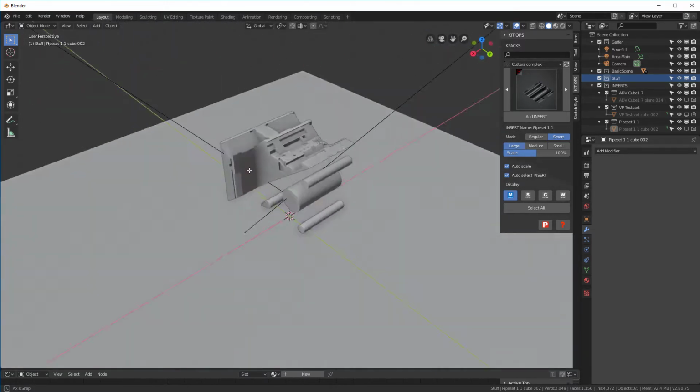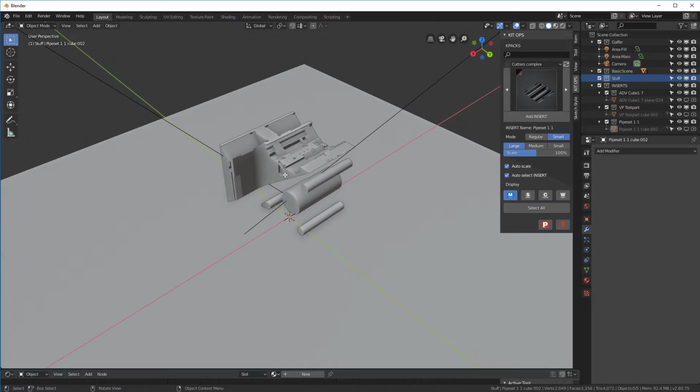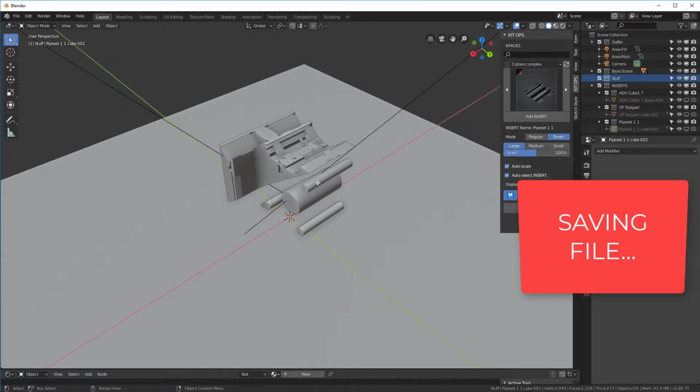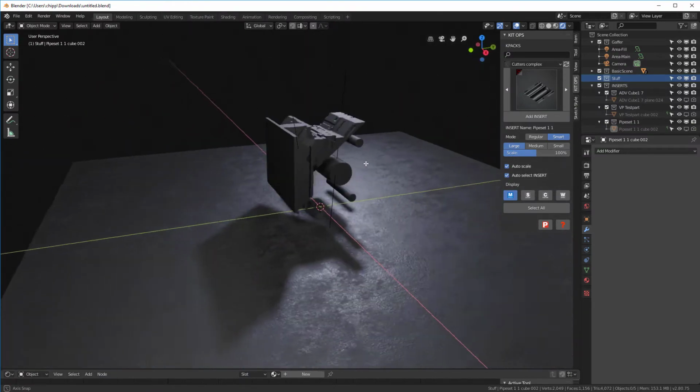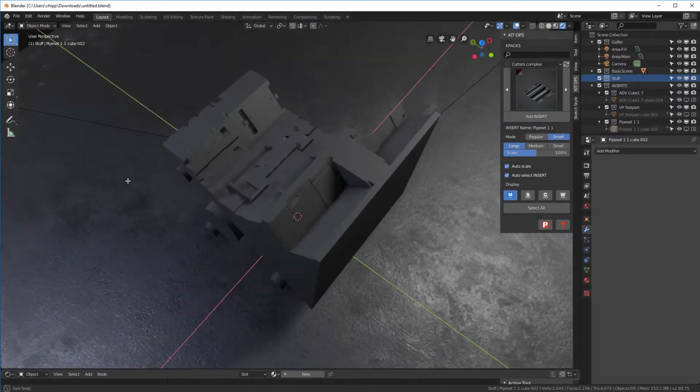So what we want to do is apply all these cutters. Let's show a couple of ways of doing this. So here's our object, some kind of weird construct, as you can see.